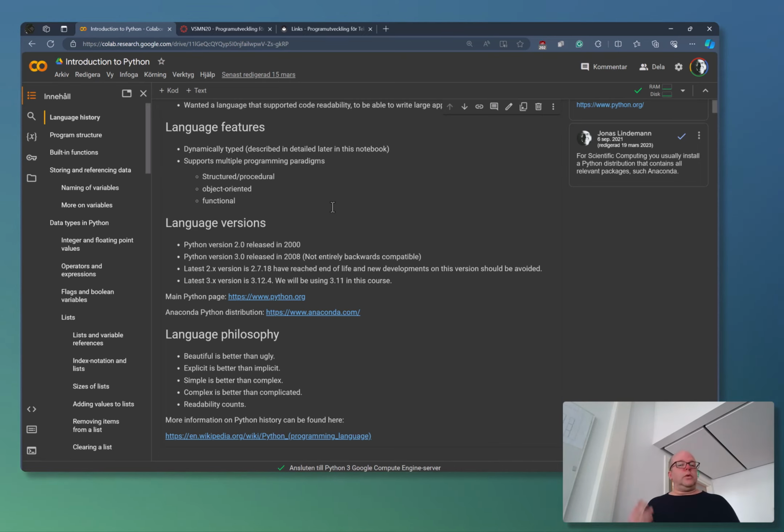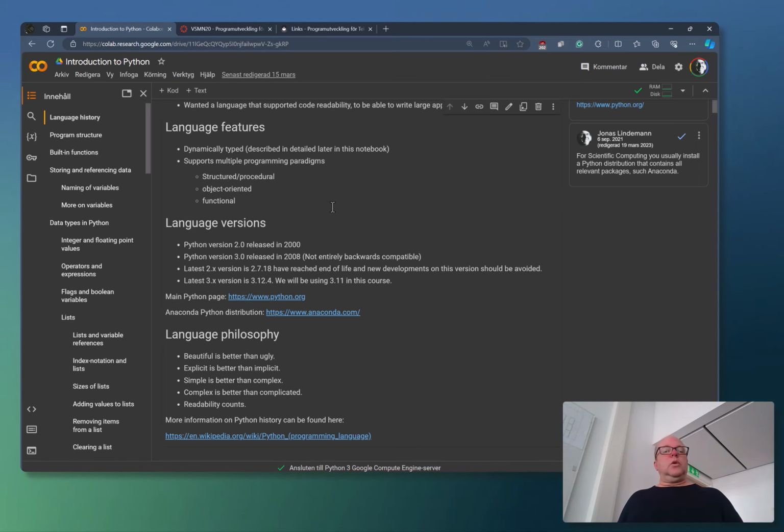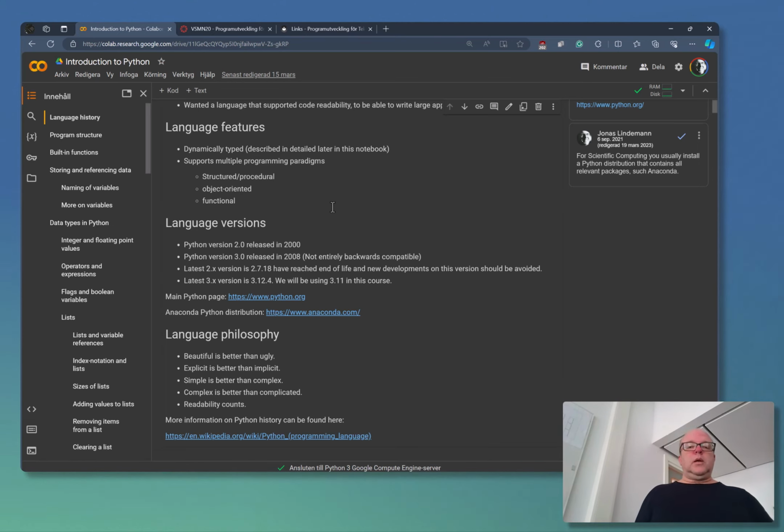Another thing that is cool with this language is that it supports any kind of programming style that you want. You can do structured procedural programming, where you define your functions and procedures and use that as a basic program. You can do fully object-oriented programming, and you can also do functional programming, which is the latest trend.